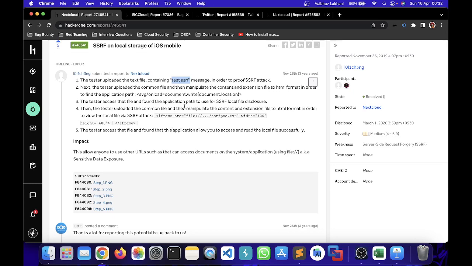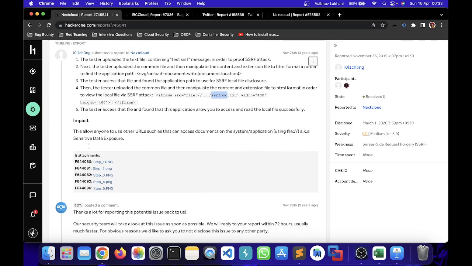But this time, he manipulated the HTML content not to something like document.write. Instead, he used an internal file to be disclosed. He used the file keyword over here, that is file colon slash slash. The scheme was file colon slash slash. And then he went to a particular endpoint wherein the SSRF poc.txt file was displayed. Once he was able to grab this particular file, it was displayed inside an HTML format. This can be proved using the screenshots which he has given.